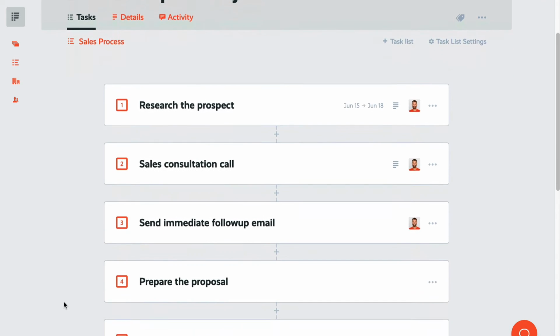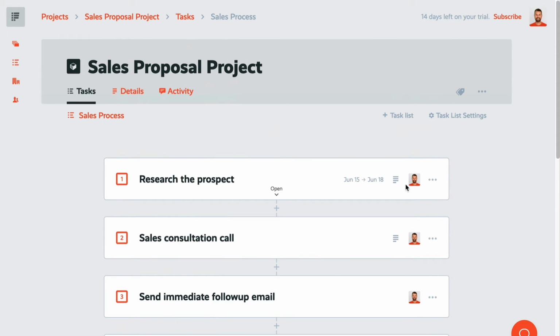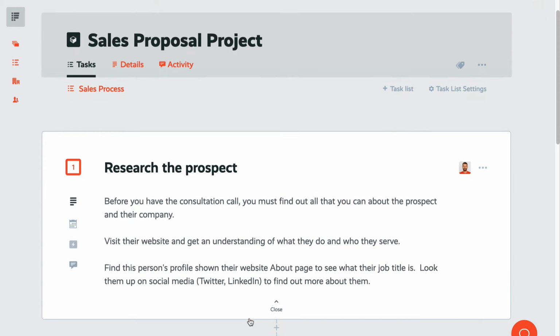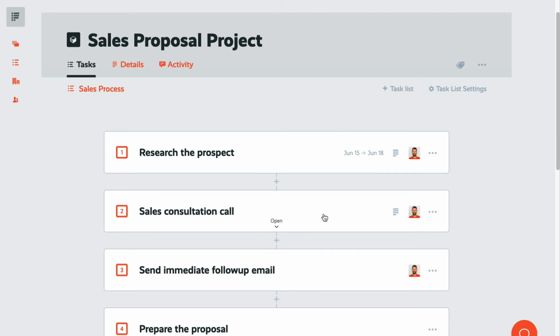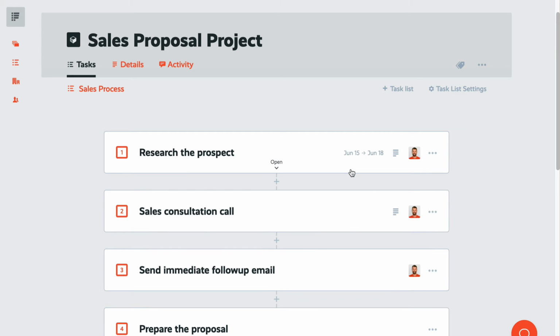So now our process template has turned into a set of real tasks, and it automatically pulled in all of those details that we saved on the steps. It also automatically assigned the right people because I built that into the process template. And you'll see that it also automatically calculated the start and due date of the first task because I had some date rules set on that. Now these are actual tasks that can be checked off.